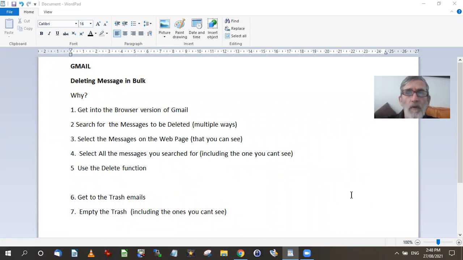emails. If you've got 15 gigabyte of emails, going through and deleting them one at a time, or even screenfuls at a time, is very, very painful. So therefore you need to delete them in bulk. How do you do that?